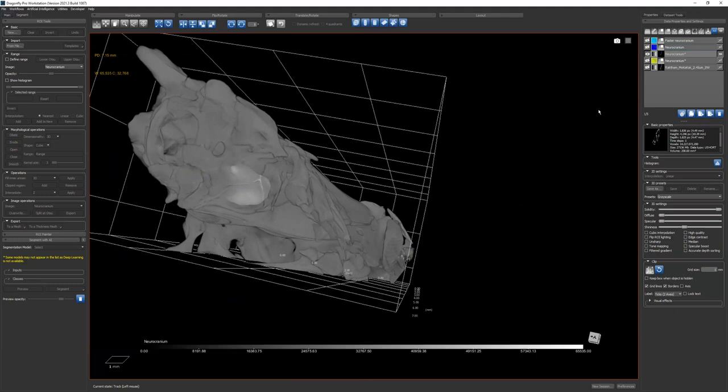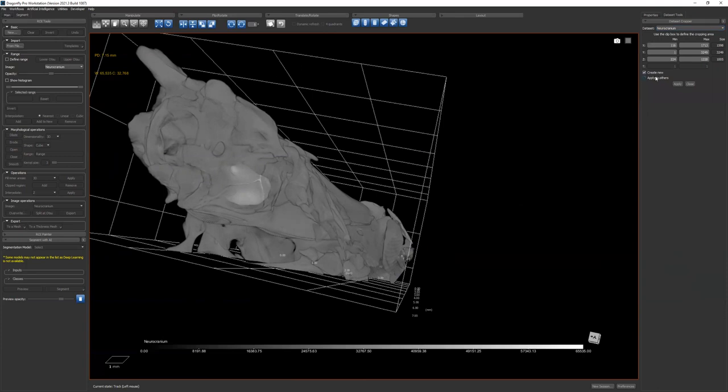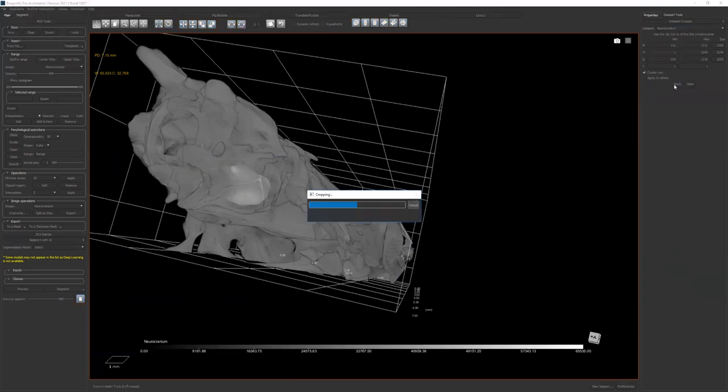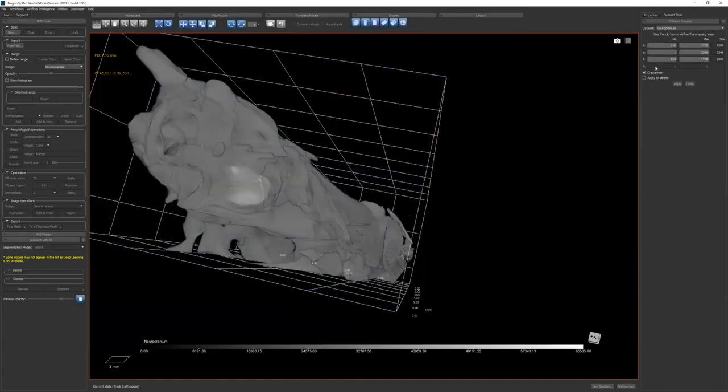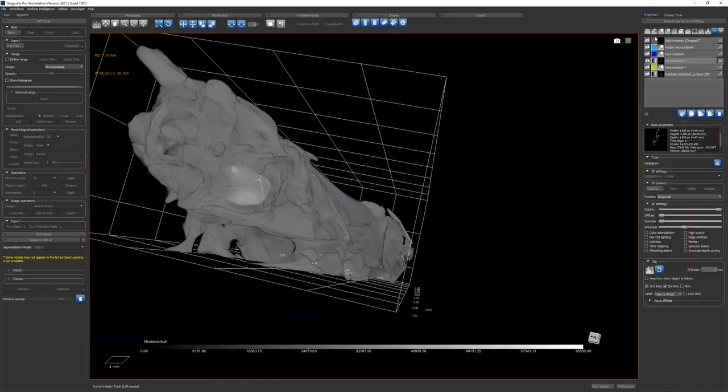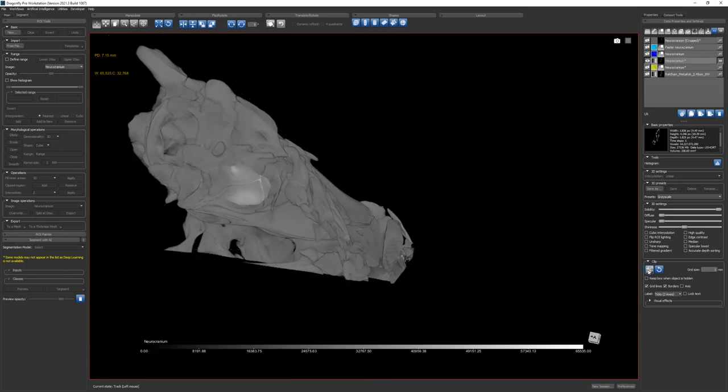So if it does that, you can just delete the one you made and do it again. So always create new and apply. This will crop. It doesn't usually take a super long time. Okay. Now we have neurocranium cropped, and it has this icon, which means it's a volume. It's fine. Get rid of the clip box.